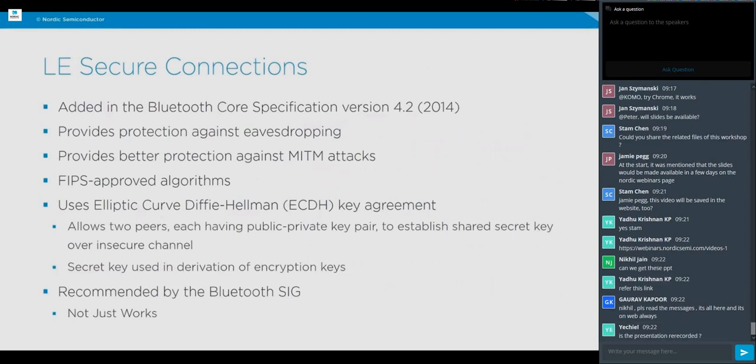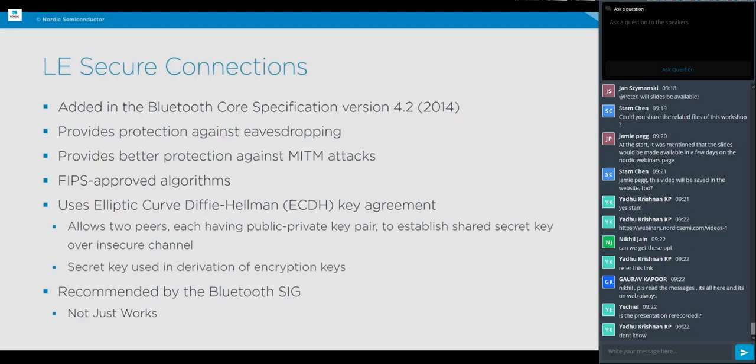Then we have LE Secure Connections. This was added in specification 4.2 back in 2014, and it provided much better protection against eavesdropping and also better protection against man-in-the-middle attacks or active attacks. It uses FIPS approved algorithms, and it also uses this elliptic curve Diffie-Hellman key agreement. This allows two peers, each having a public-private key pair, to establish a shared secret key over an insecure channel. This secret key is then used to derive encryption keys that are used to encrypt the link.